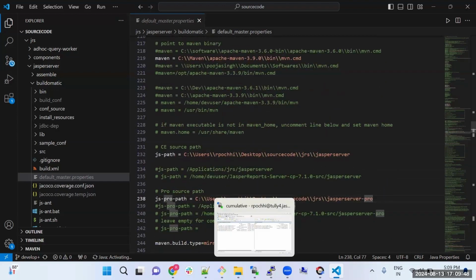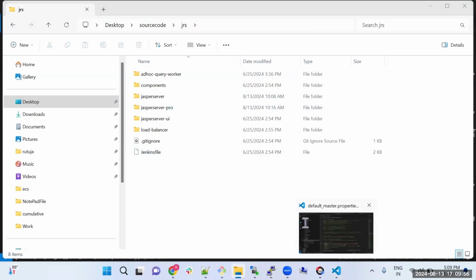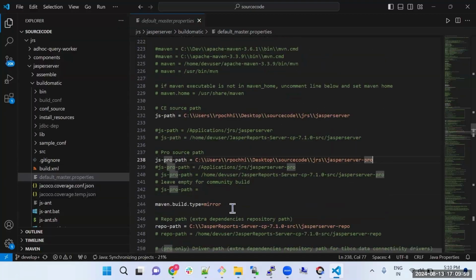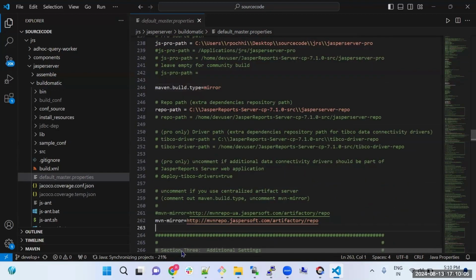You can find this path from where you cloned. So this is my JasperServer Pro path. This is my JS path. Please update accordingly. Here we have selected Maven build type as mirror, and repo path is not used. And the mirror is this.